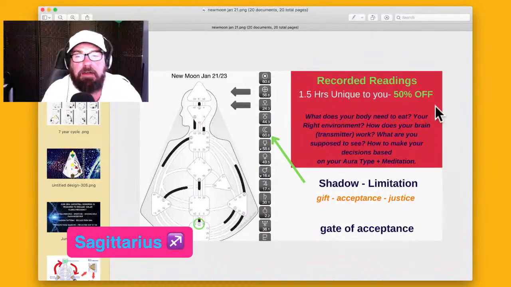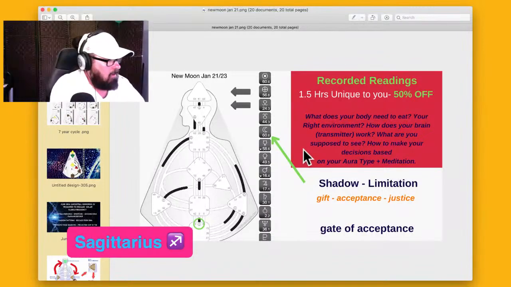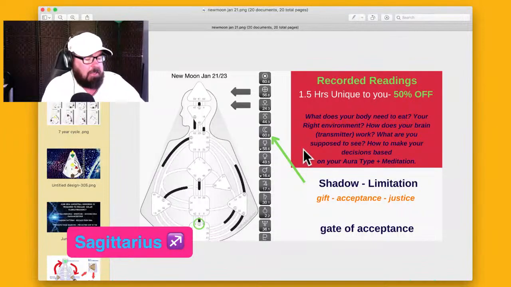Let's go for Sagittarius. And that's in the second house. So Sagittarius, you can go back to the beginning to learn more about this shadow pattern. The new moon, it's very mutative. And it's the shadow of limitation. It's the gift of acceptance and justice. And it's playing out in your second house. The new moon is in your second house.